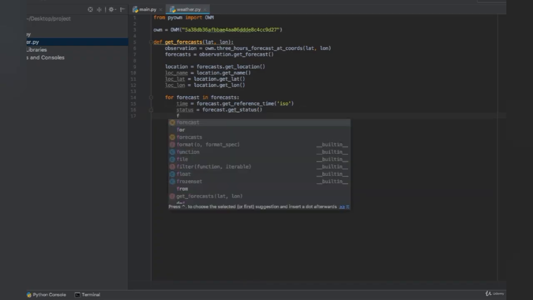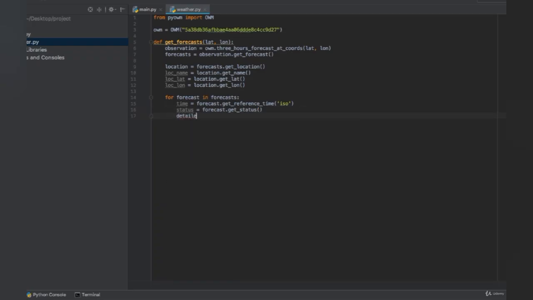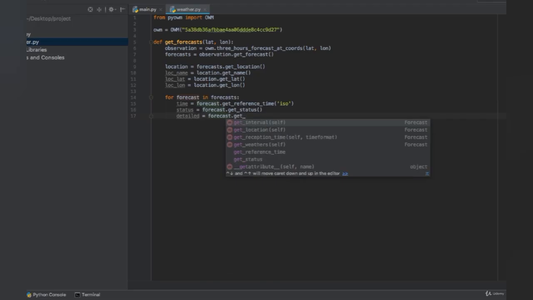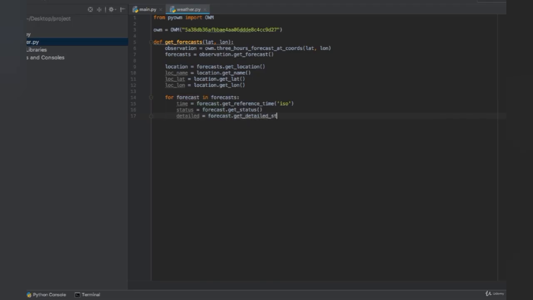And then we want to get the details of the status, whether it's rain, whether it's light rain, heavy storm, or whatever. So forecast.get_detailed_status. The next thing I'll get is the temperature, get_temperature, and this is going to return a dictionary with the maximum, minimum, and the average temperature.